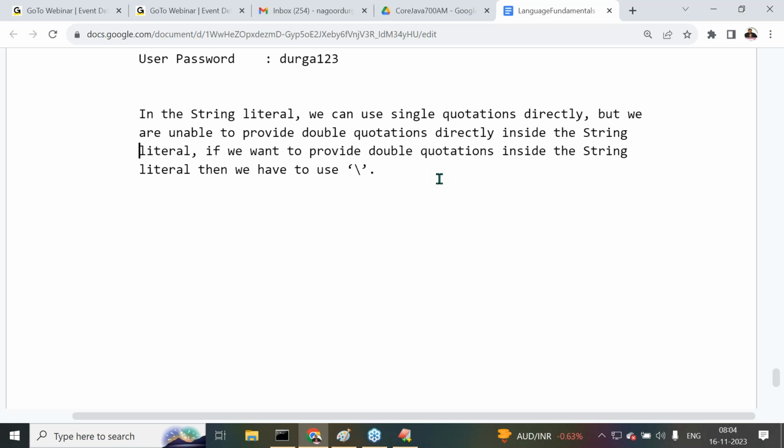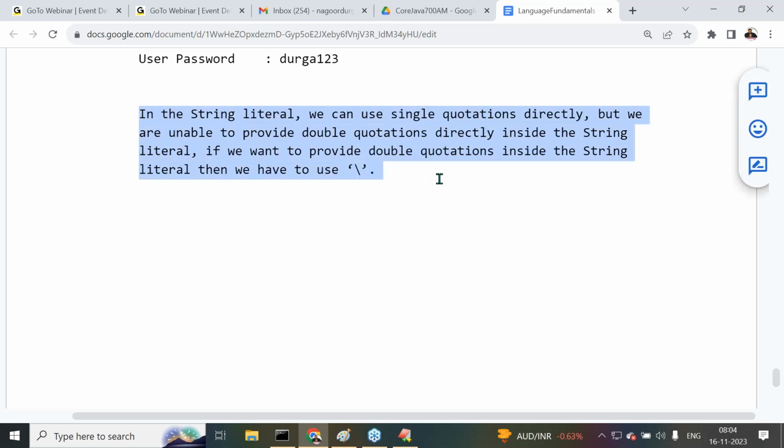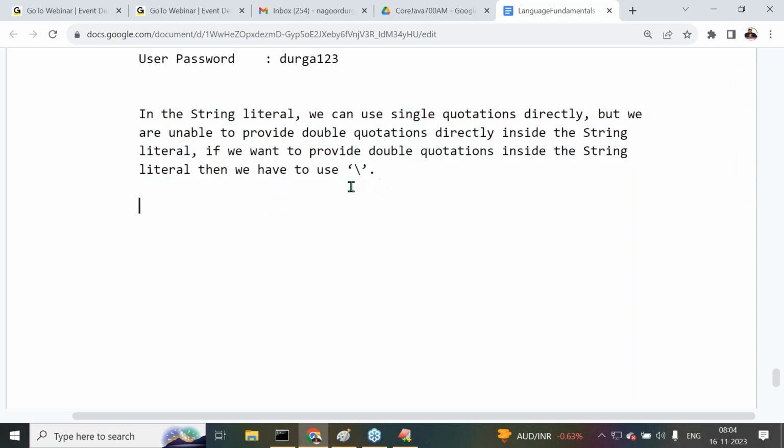In the string literal, we can use single quotations directly, but we are unable to provide double quotations directly inside the string literal. If you want to provide double quotations inside the string literal, then we have to use a backward slash. If I take an example, there we can identify the content clearly. Now observe carefully. What example am I providing to you?